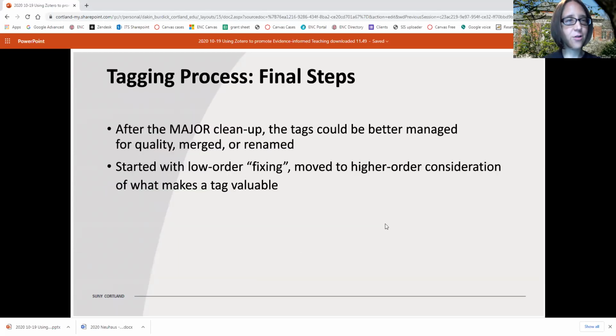So this is really how that went. After that major cleanup, after going through and trying to figure out which tags really could go, which ones were the most usable, they could be better managed at that point for quality, merged, renamed. So they could be looked at as a whole and then you can determine from there how it might look, what you might need to add, what you might need to take away.